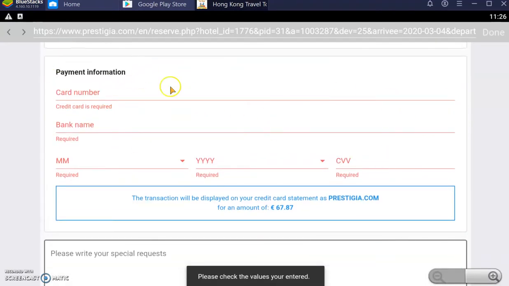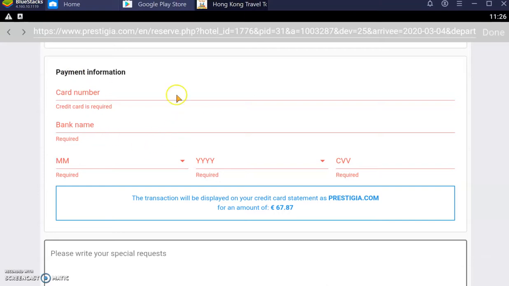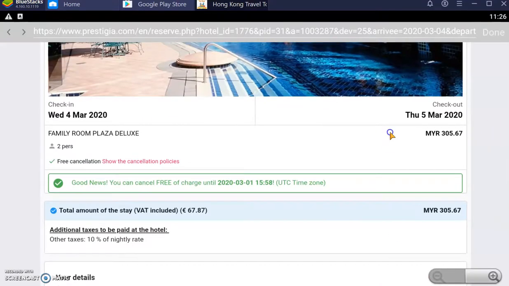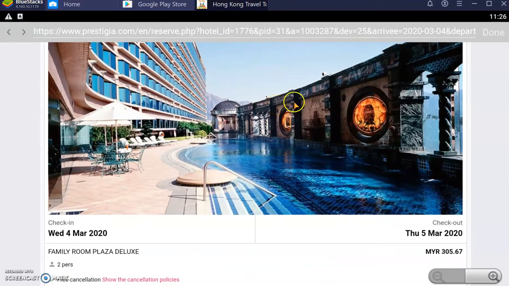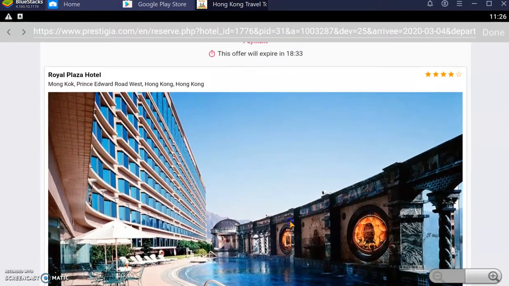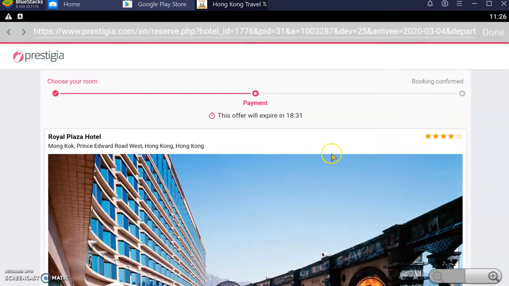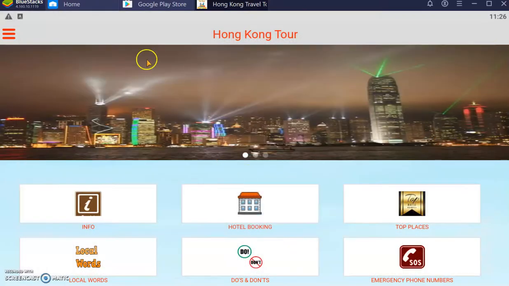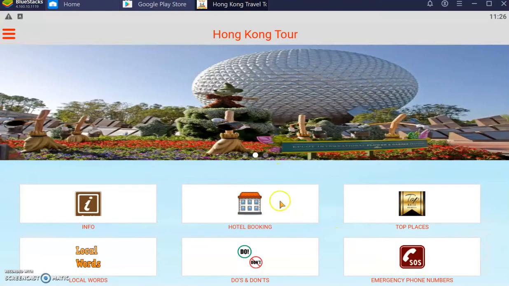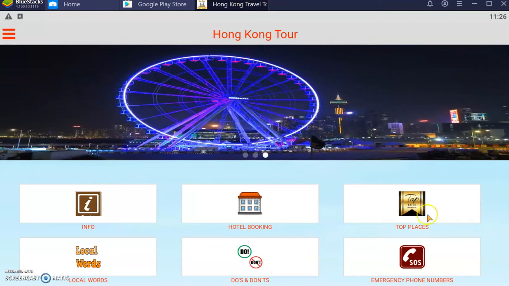Because this is for demonstration purposes, I'm not going to input my payment information here, and my credit card number is not going to be entered. Once it has been done, the hotel room booking confirmation will be emailed to your given email address. Once you have finished the hotel booking, click on done, you will exit the hotel booking page, and you can explore more on this Hong Kong Travel Tour Guide mobile app.